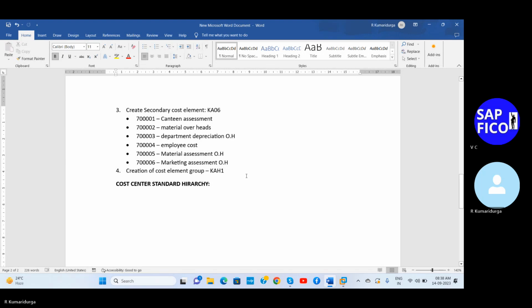But before that, what is the use of this OKKP? You can just write down one point: cost center at the top of the hierarchy is defined in transaction code OKKP.